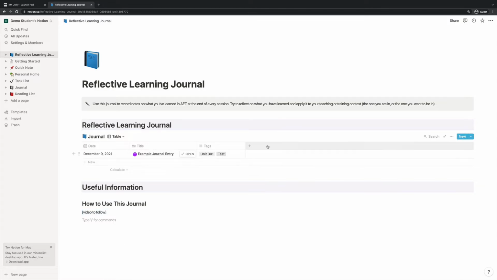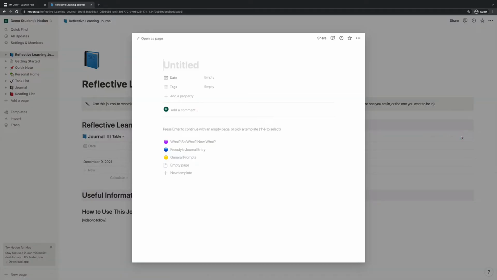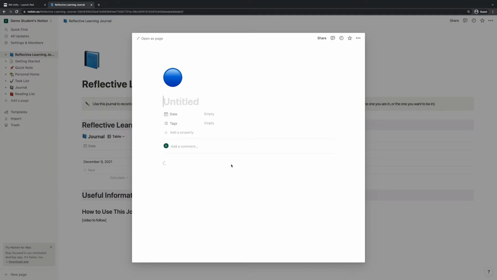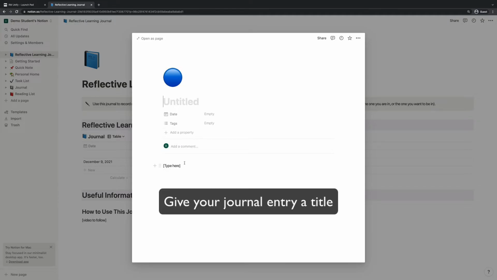This is how you create a new journal entry. So you would go to the new button here. There's a couple of ways to do it, but I would go new and then decide which template I wanted to use. So at the moment there is general prompts, freestyle journal entry, or I've also got the Rolf what, so what, now what template here. You probably want to go freestyle most of the time, so you just click that, gives you a little colour and a prompt where to type.